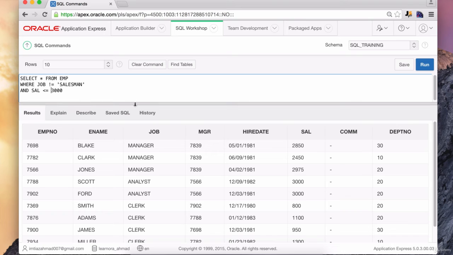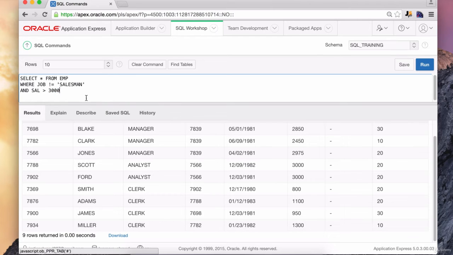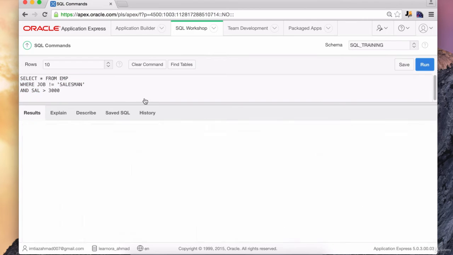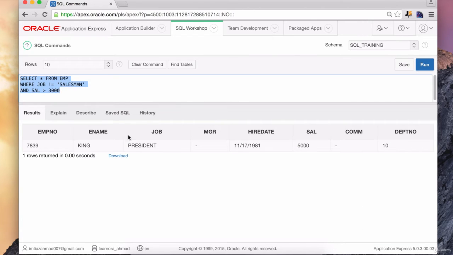Now the next thing we could try is we could do where salary is greater than 3,000, and there's going to be a lot less records, I think. So let's select this and hit run. And yes, there's only a single person that has a salary greater than 3,000, and it fits this criteria. His job is not a salesman. He's the president, and his salary is greater than 3,000. It's actually 5,000.